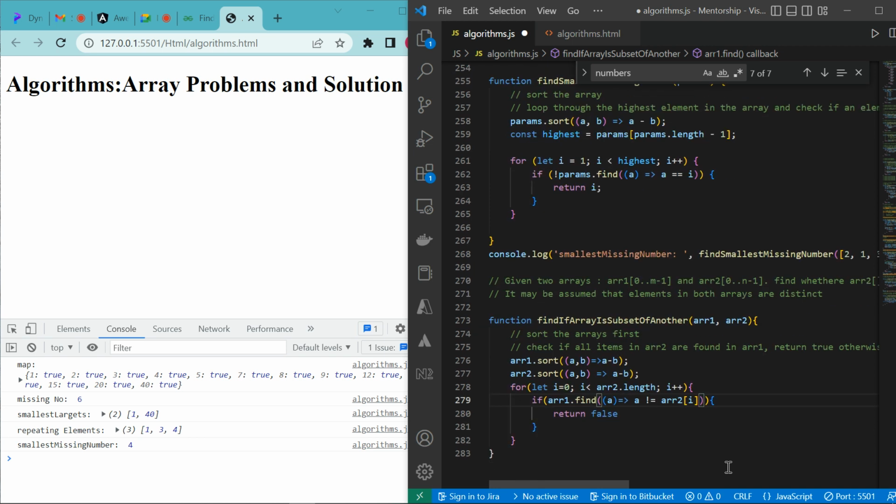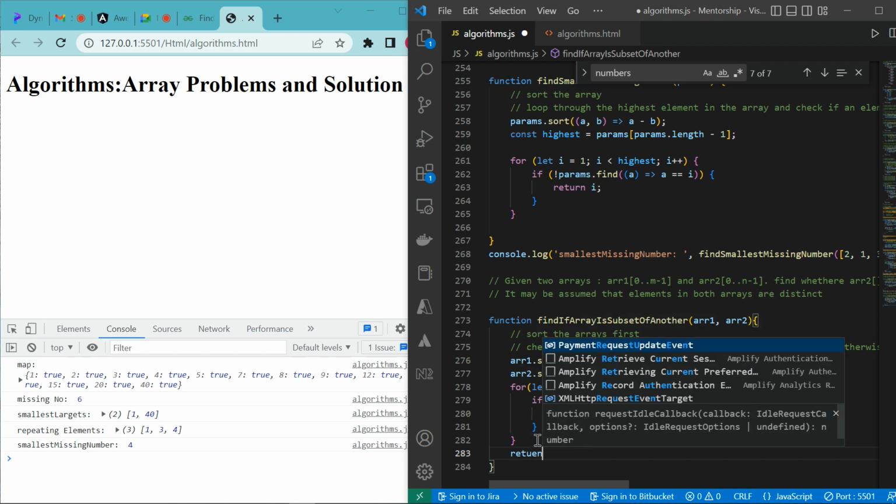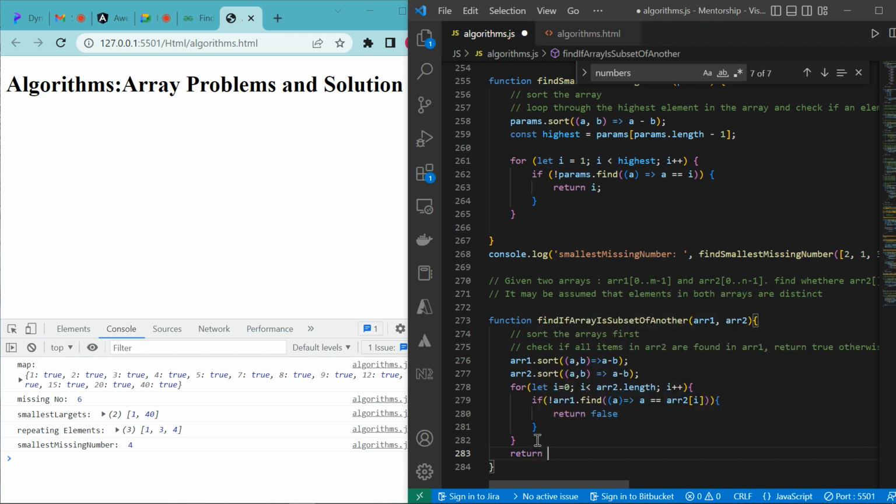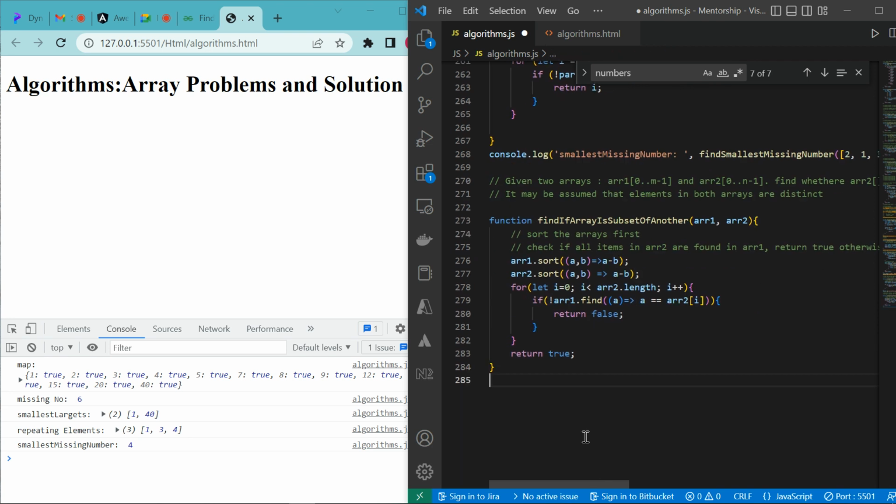Can this give us what we are looking for? Yes, you negate here. If it is not found, we return false. Then outside the loop, we return true. So you know that if this item is not found in array 1, once it returns false, the loop will stop running. But if all of them finish running and false is not returned, it will then come here and return true for us.